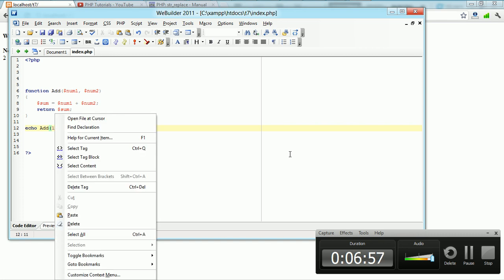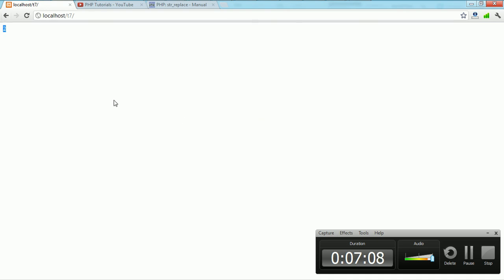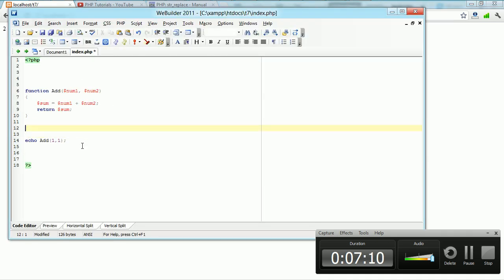So this is parameter 1. This goes into variable number 1, and this goes into variable number 2. And I'll try and clear that up a little bit. And it outputs 2. So I'm going to change this up a little bit so you guys can sort of see.